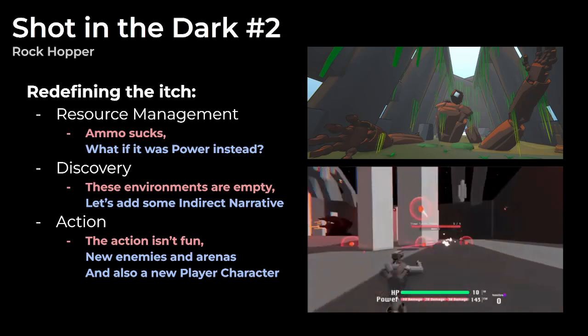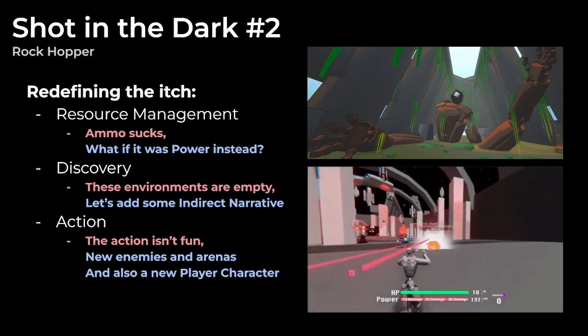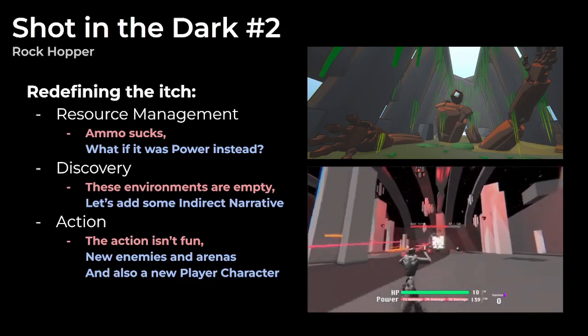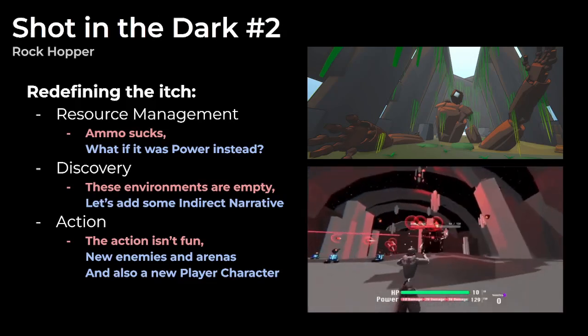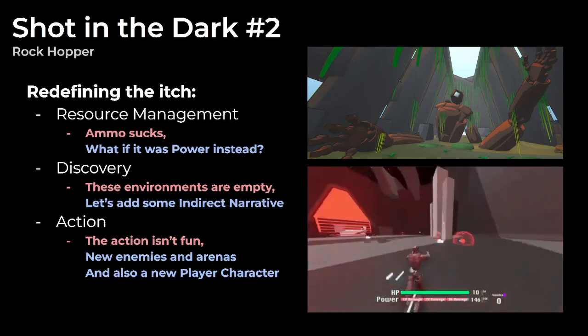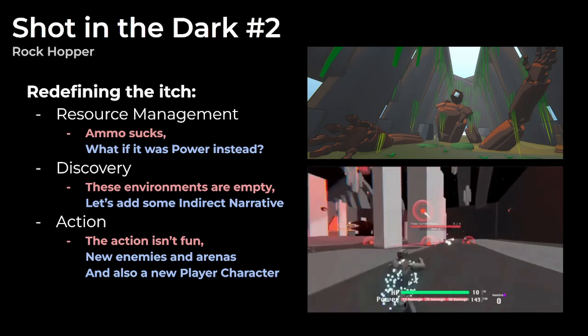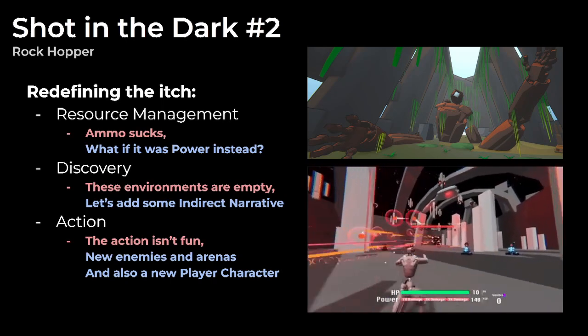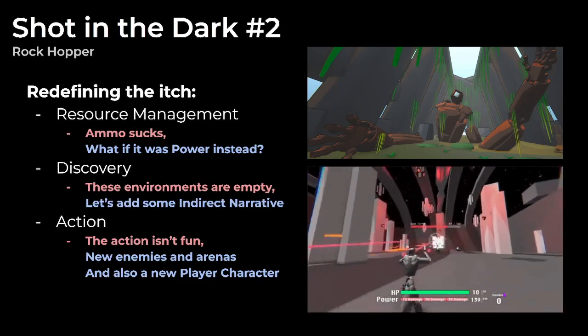So I moved on. I did another shot in the dark. I said, okay, let's redefine the itch. Ammo sucks, but what if it was the player's power instead? Like, as you get more ammo, you get stronger. So now there's an incentive. And then I put that ammo on the enemies. So you're killing the enemies to get more, like, power juice or whatever, and you get stronger. So it's a little bit more tied together. It's a little more interesting.